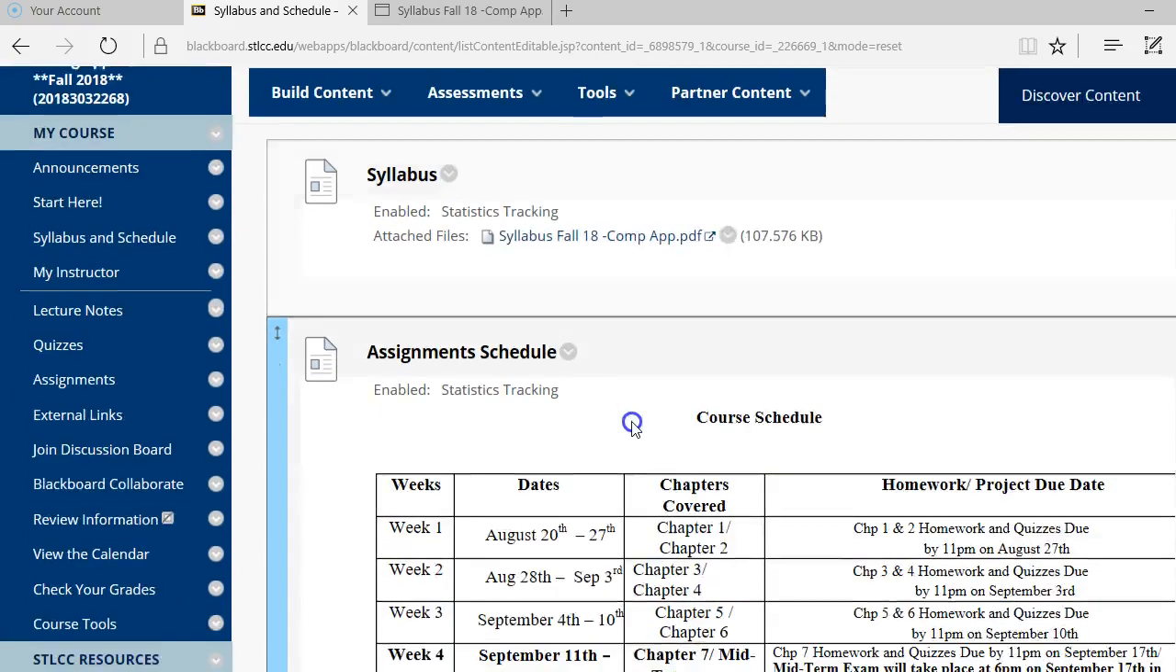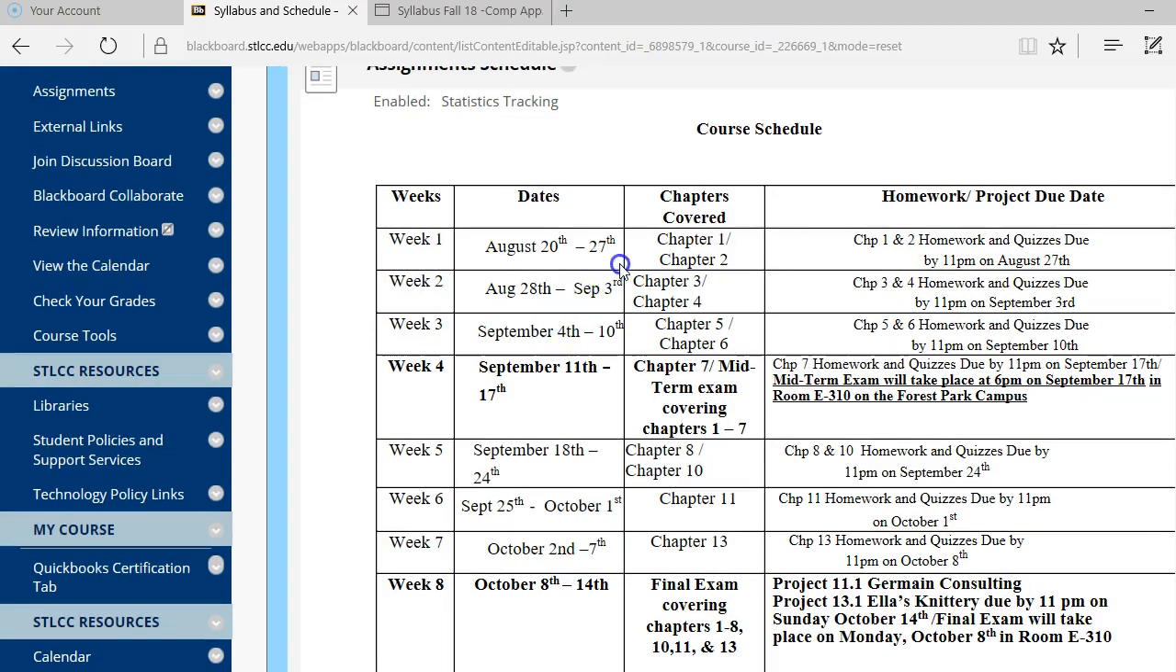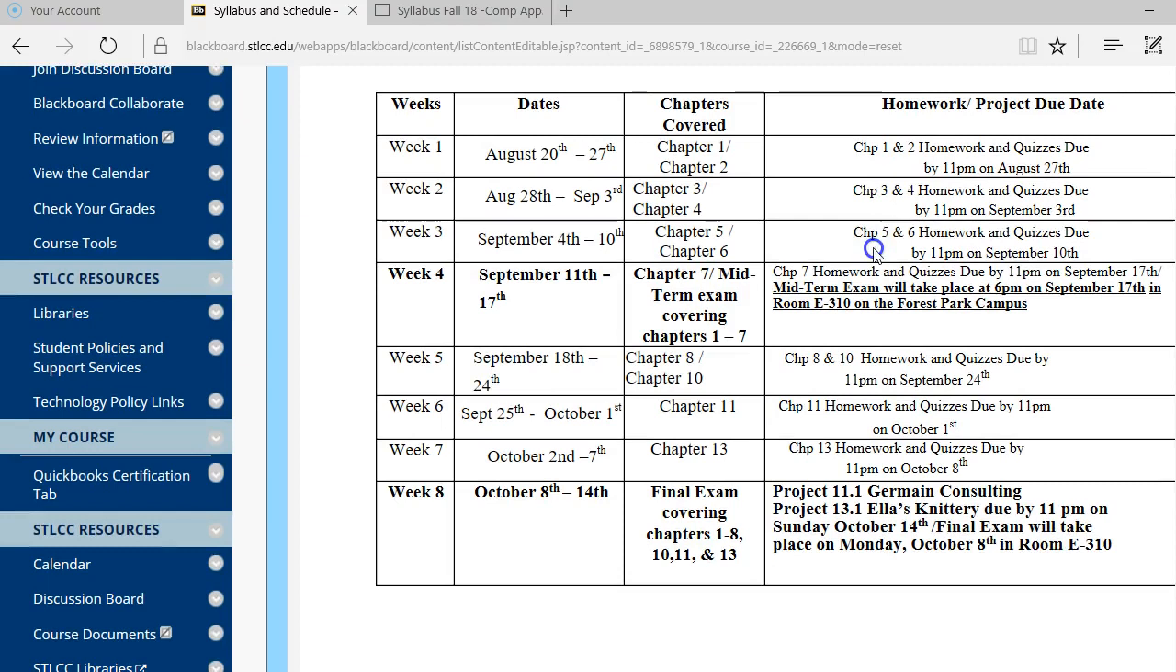now on the schedule. The schedule is showing what items are going to be due each week from a chapter standpoint. So we're in week 1. So in this first week, we have 2 chapters, chapter 1 and chapter 2. The chapter 1 homework and quizzes must be submitted no later than 11 p.m. on August 27th. So this is showing the schedule of chapters being covered each week.